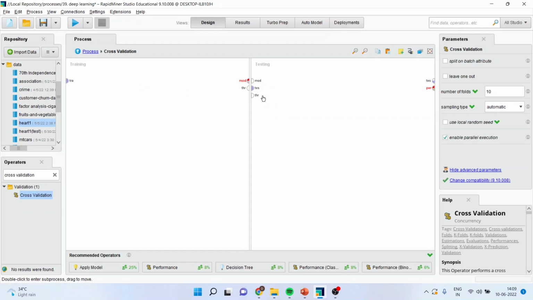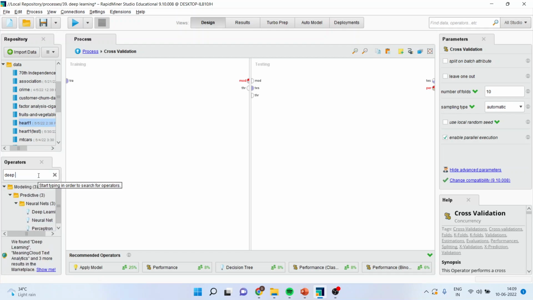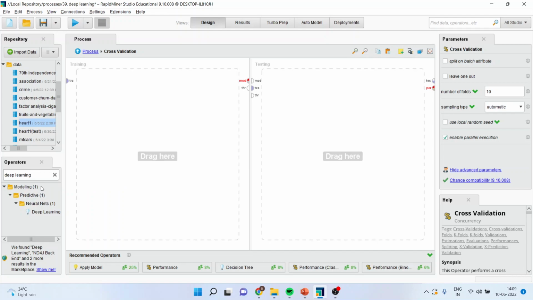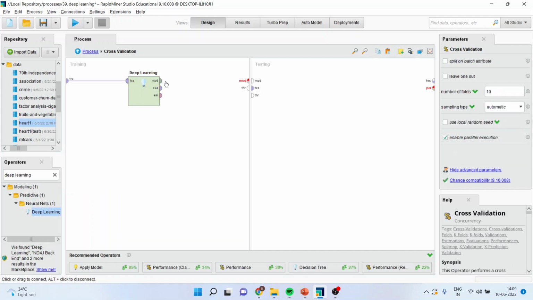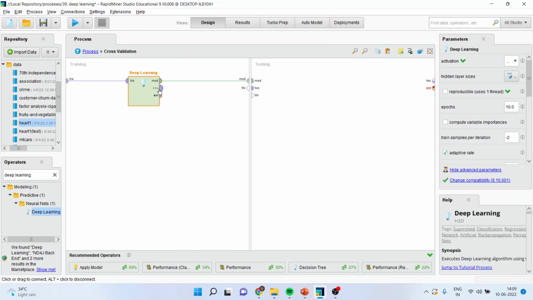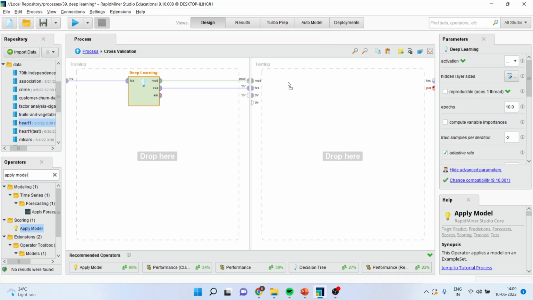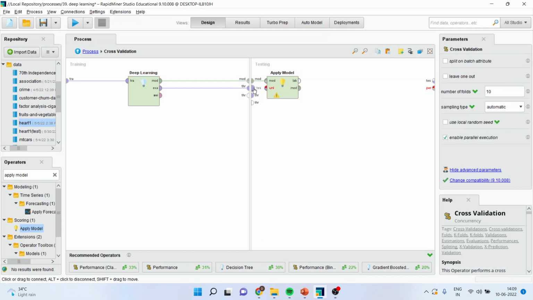Now here you can see that the screen has been divided into two parts, training and testing data. So activate the deep learning from here. Drag it and drop it. Connect training with training, model with model, example with through. Then apply the model. I'll drop the model here. I'll connect the model with here and test with unlabeled.